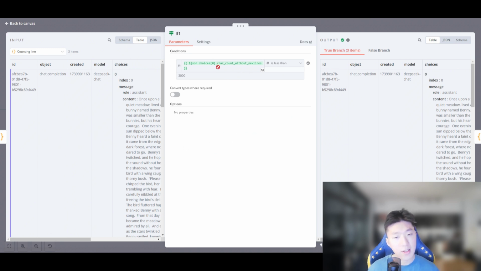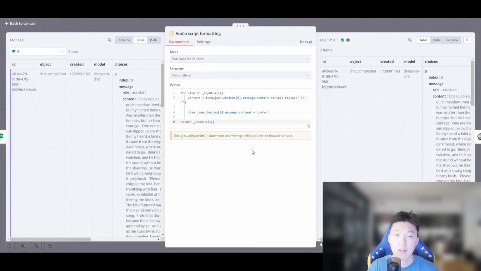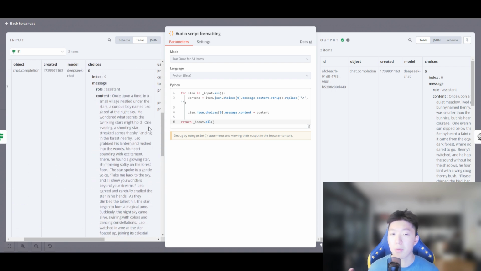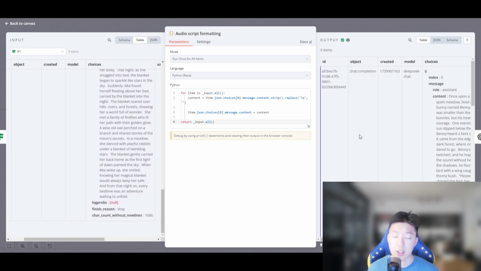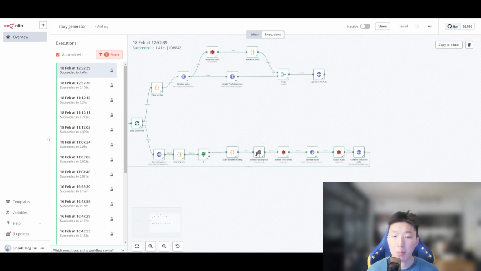If the number of characters are all set, then we will go to the first action, which is the audio script formatting. Like I said, DeepSeek is going to generate the script, right? The format of the script might not be suitable for Polly to do the audio generating. So we have to do some formatting in here, and then we will be able to pass it to Polly to do the audio.